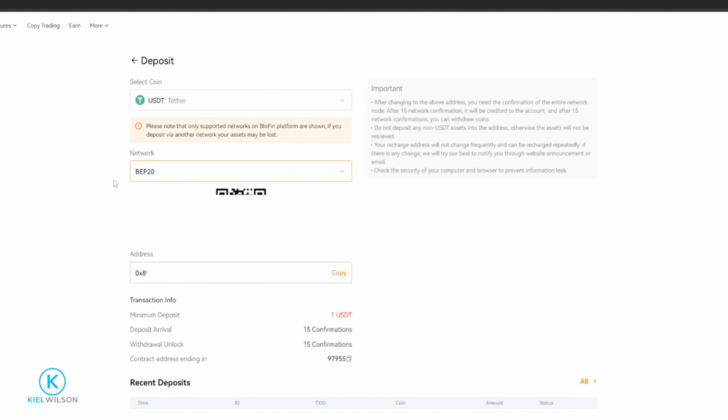Then Blofin will be generating a deposit address for that crypto asset as well as the network. You'll be able to see a QR code right here. So if you're sending in from a smartphone, you can always scan that QR code to get this done. But you'll also see your deposit address displayed down below. To copy that address, you just simply click right here on Copy.